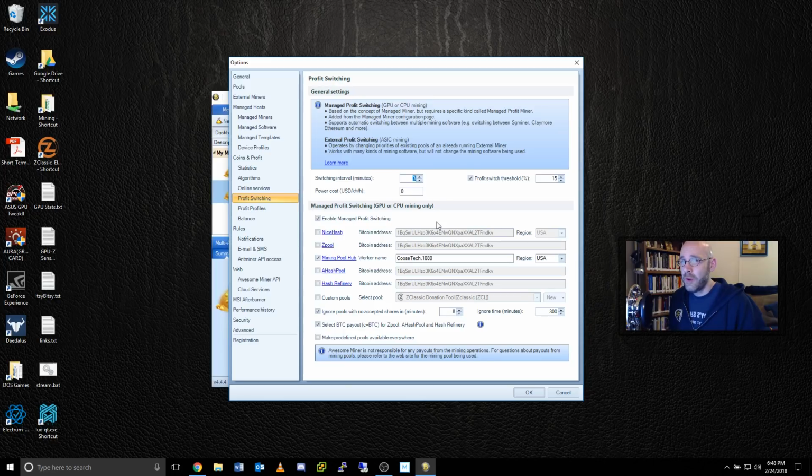A few more things you may consider here on the profit switching page are the switching interval and profit switch threshold. I've got my interval set to 3 minutes, which means that every 3 minutes it'll check to see if there's a more profitable coin to mine. But I set the profit switch threshold to 15%, which means that if there's a coin that is more than 15% more profitable than the one that I'm currently mining, then it will switch. Otherwise, it'll just stay on the same coin.